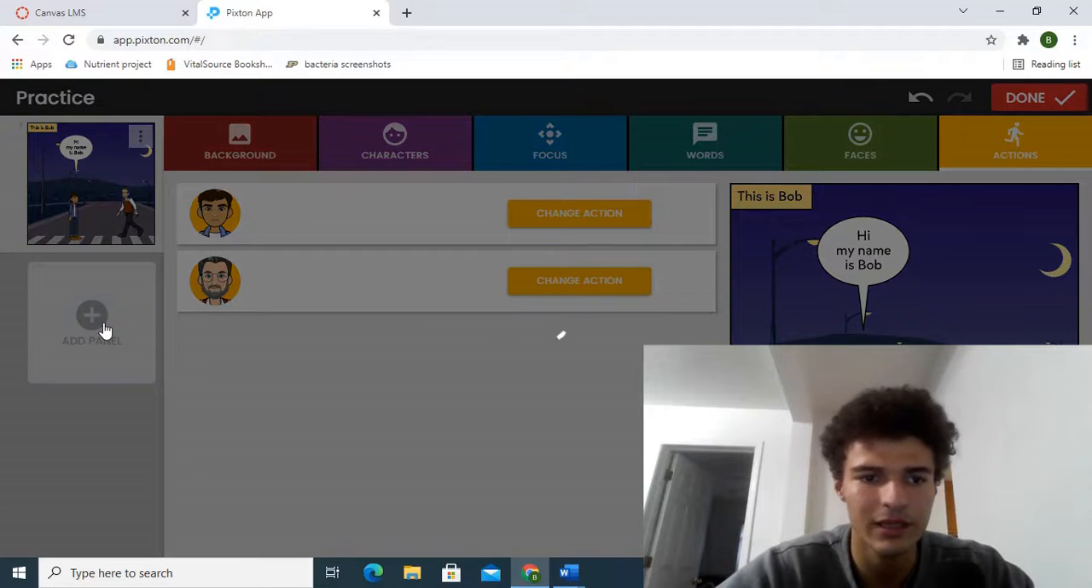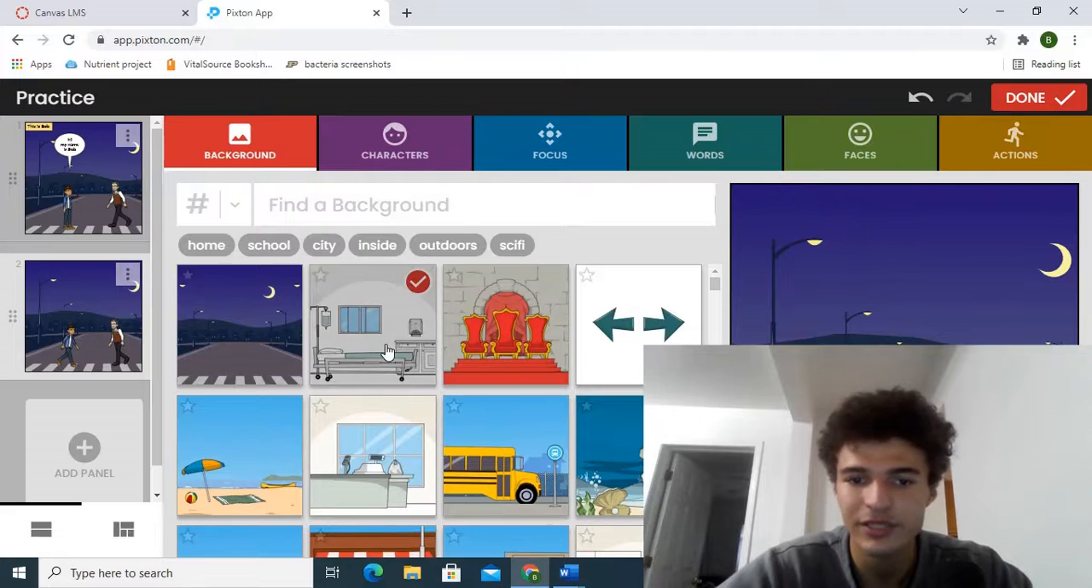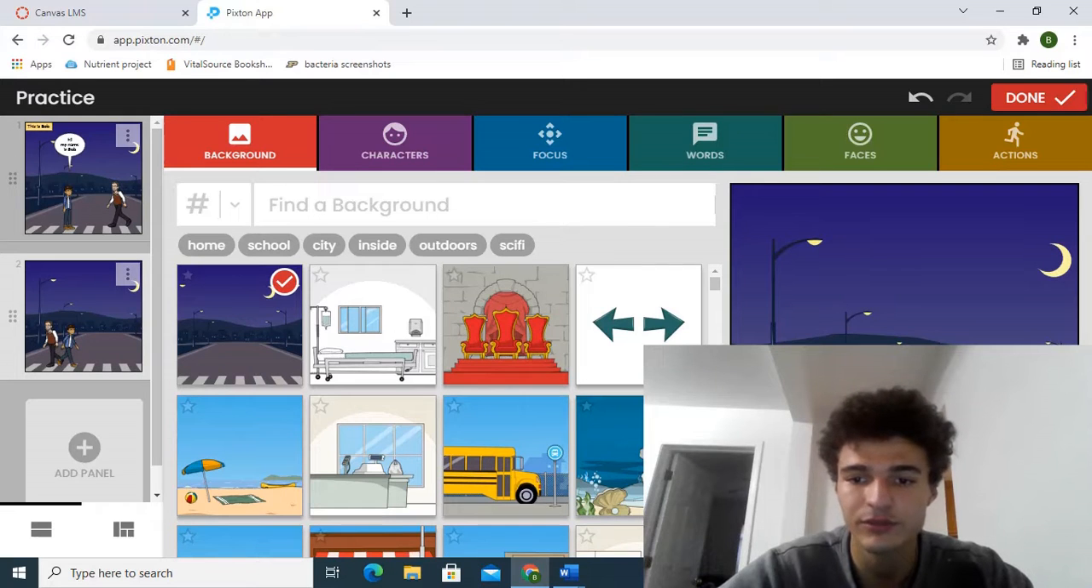And let's go ahead and add a second panel. So again, with the second panel, you can change the backgrounds, keep the background. It doesn't necessarily matter what you do, as long as it follows the flow of your story. So same thing, these two characters are already in the panel. Let's say I want to get rid of Bob for this panel.